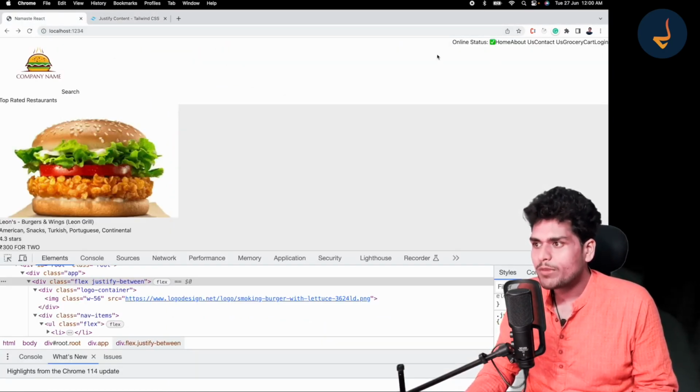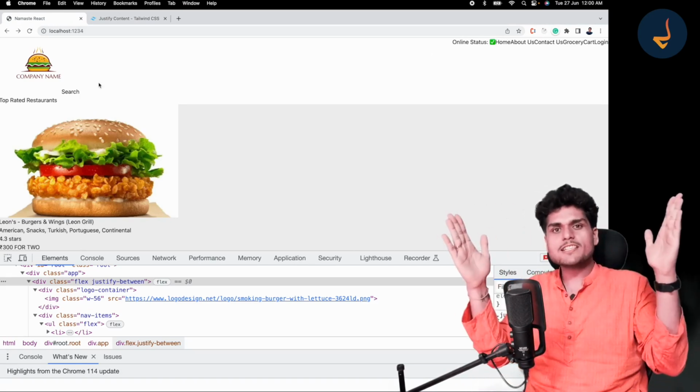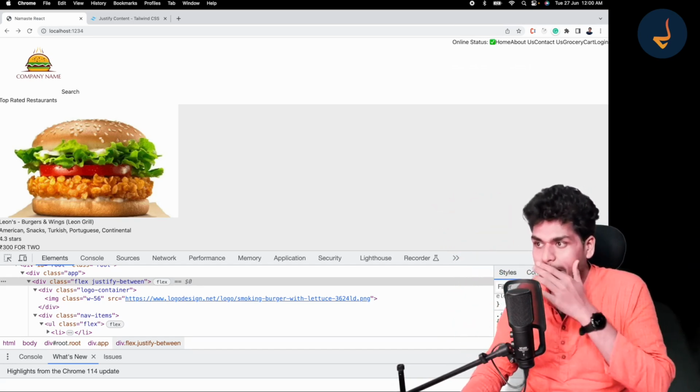See this, it became apart, right? Display flex and then justify content space between. So they moved apart from each other. It aligned to the right.